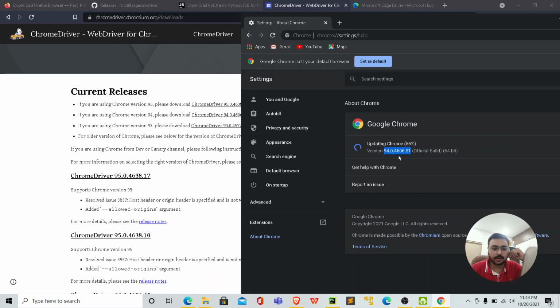So you don't have to download that. Later you have to download 94.0.46. So it is 94.0.46 and something something. So make sure you download this, not lesser or higher. You have to make sure you download the same version for the same.